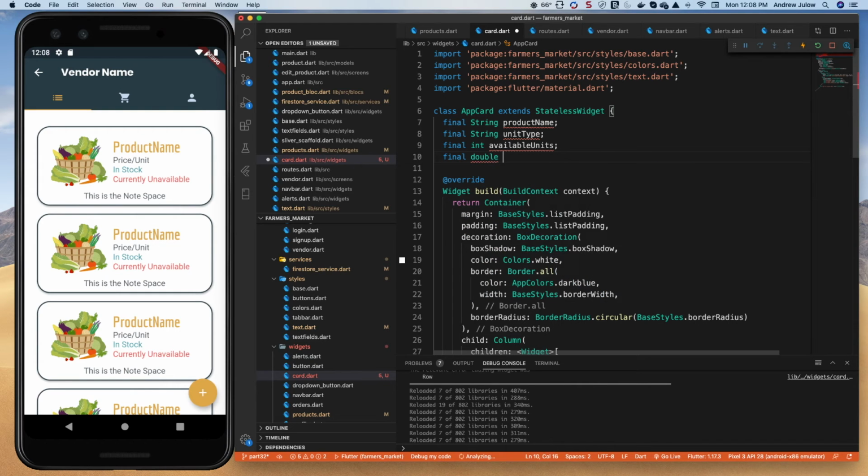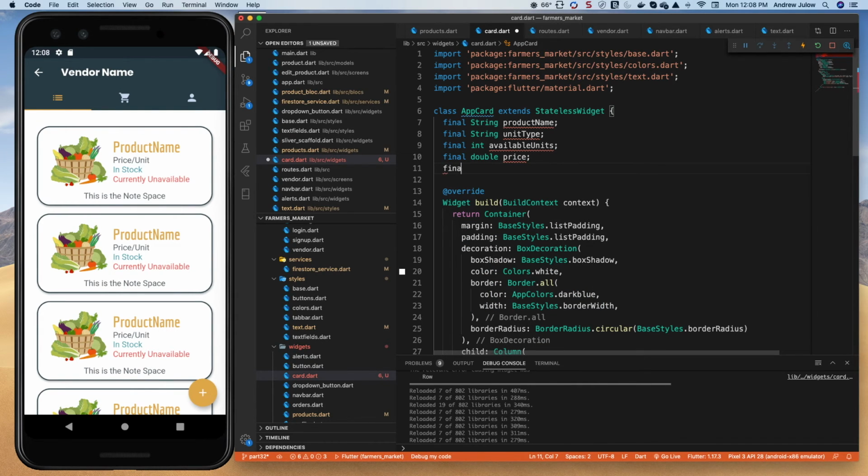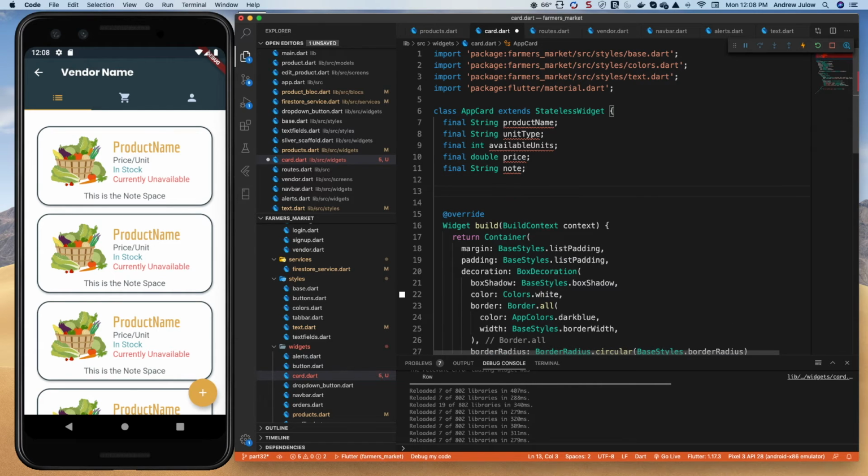And a final double price. And also a final string note. All right, that means we need a constructor, so let's do that.